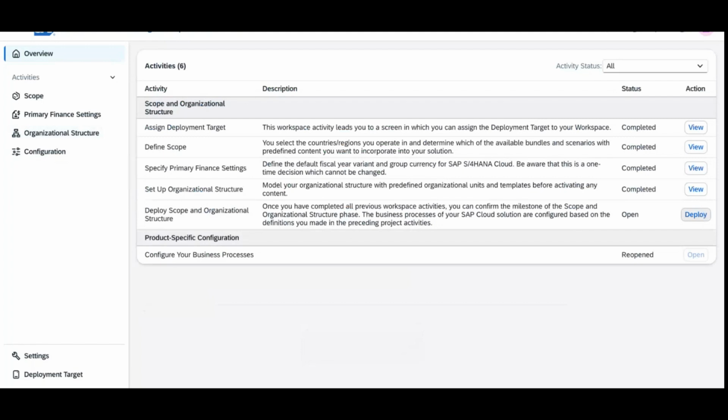Keep in mind, when you have clicked on confirm, all the information is confirmed. That means you are not able to delete anything. Confirm equals impossible to go back. Okay? Deploy.